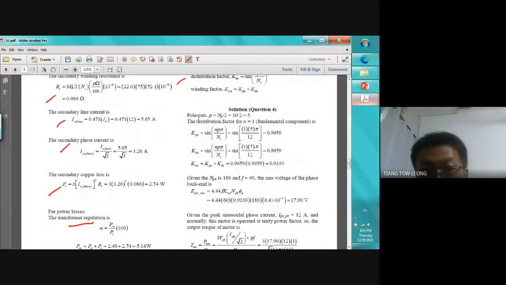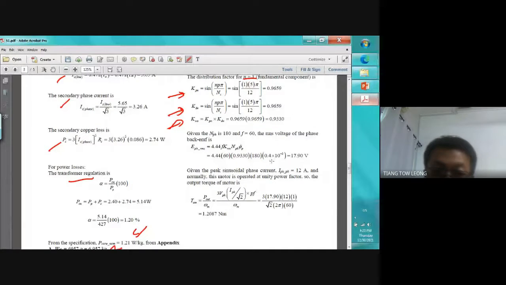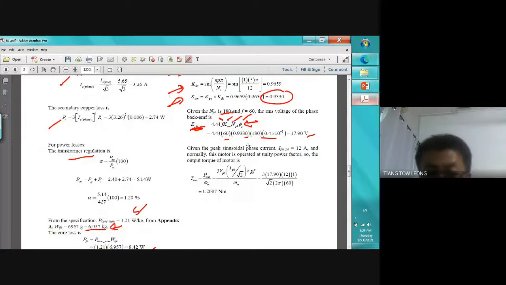The solution. First of all, we calculate the pole pair, and then we just want to know the fundamental, where n equals 1. So we substitute Kp1, Kd1, and then we find Kw1. So given the total is like this, we want to find the RMS value. By using this equation, we know the f is 60 Hertz, Kwn is given. So we just substitute, then we find this value. Then given the peak sinusoidal current is 12 ampere, normally operated at unity power factor, we use this equation.